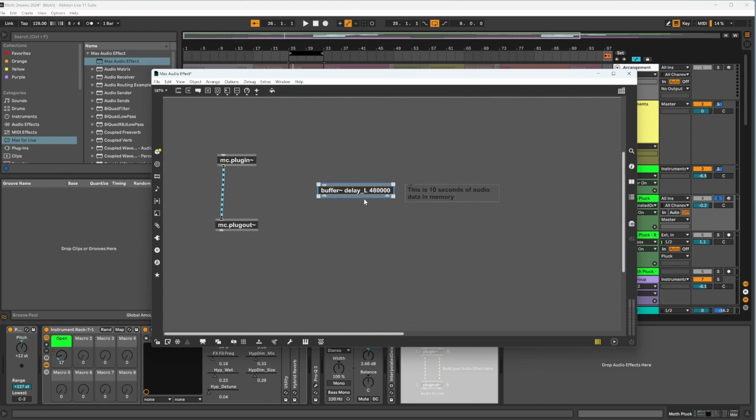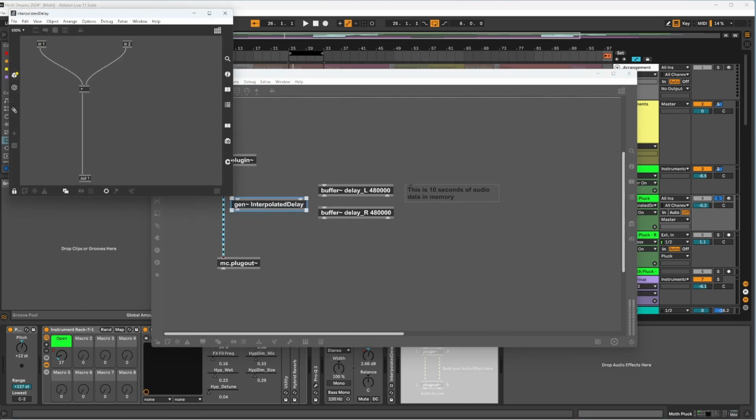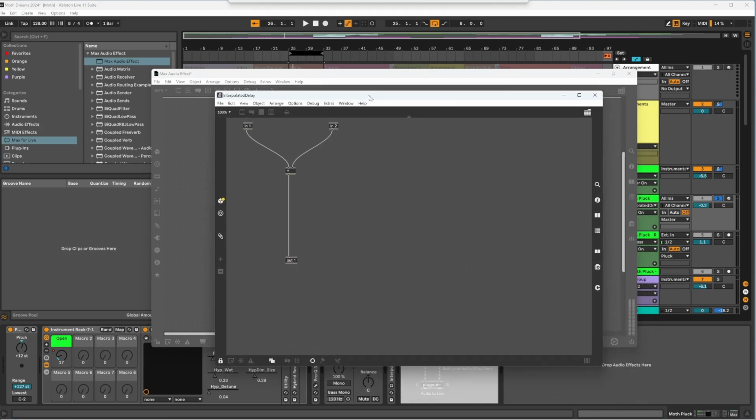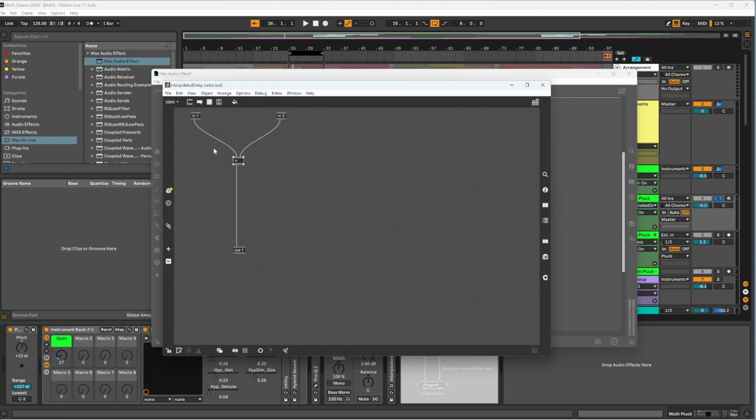And then we can copy this to get the right channel of our memory. Let's make a gen object called interpolated delay. So let's open up this gen object, and let's first define what the inputs and outputs for our delay algorithm are going to be. Let me add a comment to this first input and say that this is going to be our signal. Our second input will be the delay time in milliseconds.